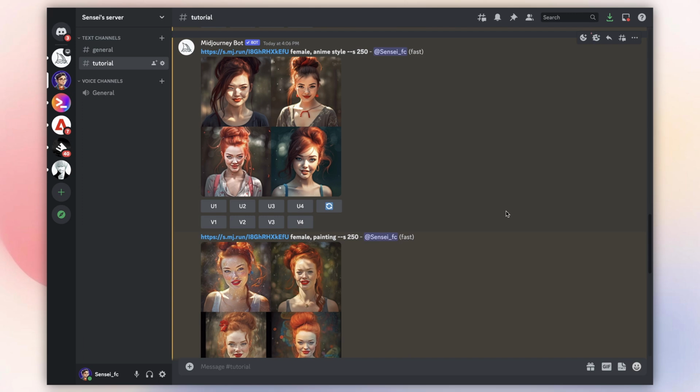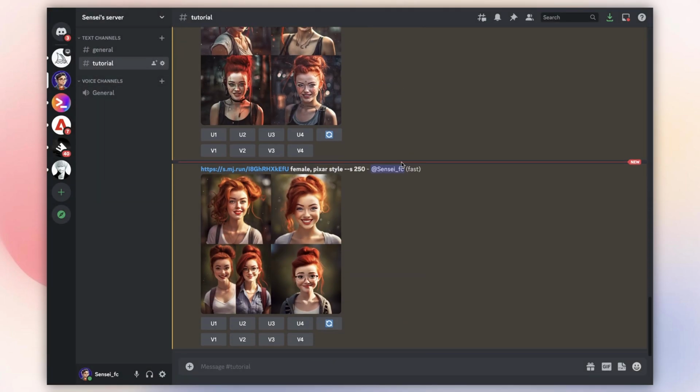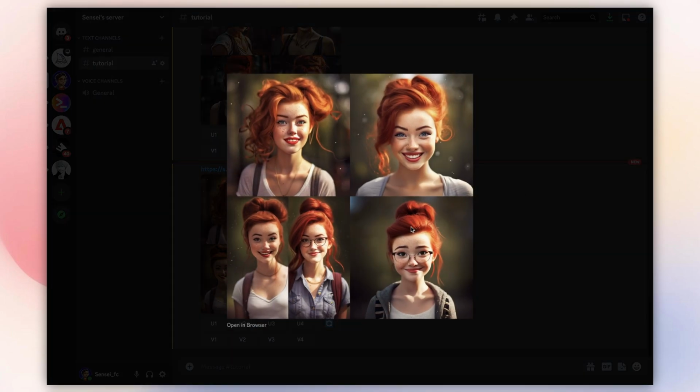So after waiting for a minute or two, these are the results I got. Personally, I think the anime style and the Pixar style are my favorite. Look at this. I think this is a great balance between your image reference and your prompt. This definitely looks like a Pixar character.